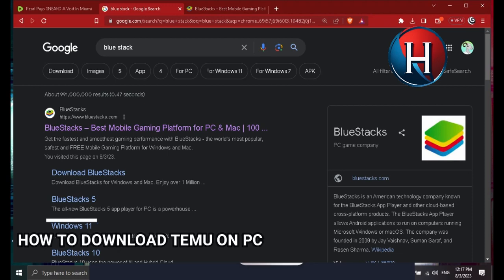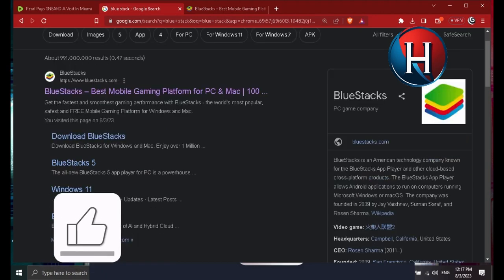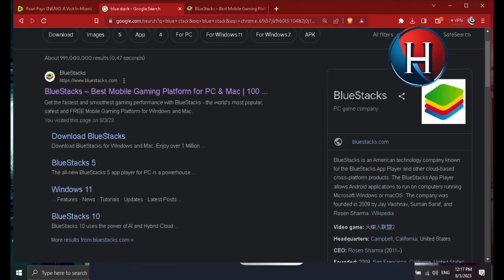How to download Temu on PC. So the very first thing that we want to do is search for an app called BlueStacks, which is an app player and cloud-based platform for cross-platform products. The BlueStacks app player allows Android applications to run on computers running Microsoft Windows or Mac OS.